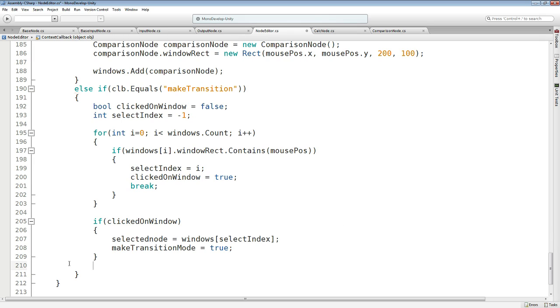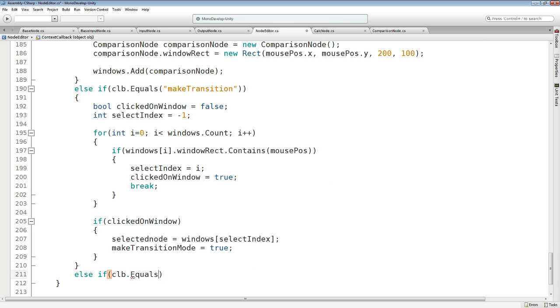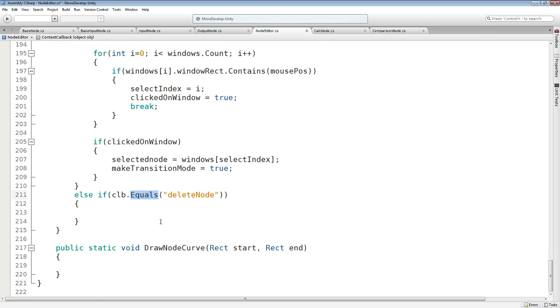And then one last else if clb equals delete node. If you noticed, we don't straight up compare with if statements. We don't use equals equals, but we use this equal because if we put this into a different compiler, you might get errors, so we just use this instead.